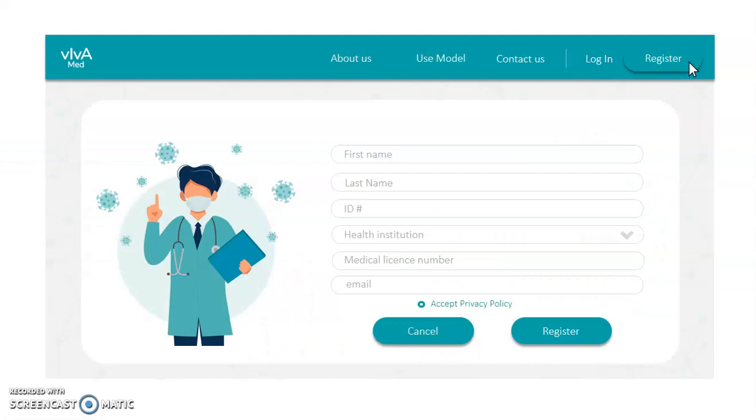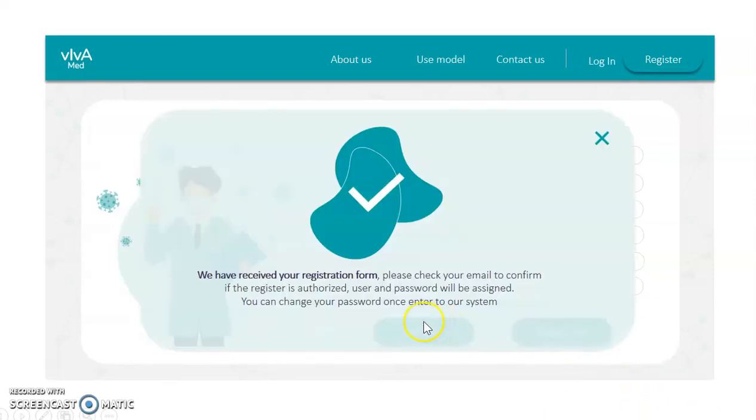Initially, the system opens with the URL page that enables this menu of options. When you are a new user, you must register by filling in the information requested in these fields: name, surname, document number, health facility, medical record number, and email. We select the register button to enter the system database, which will be analyzed by the administrator to authorize the newly registered user to enter the platform.